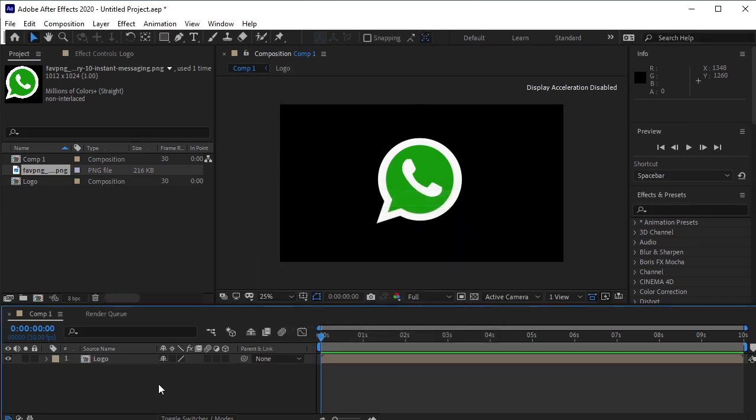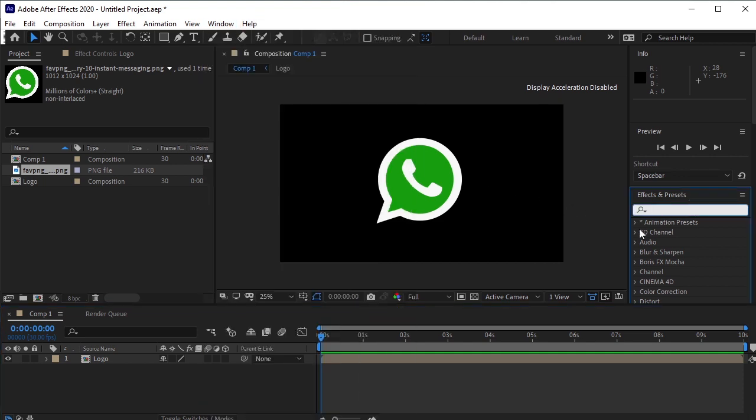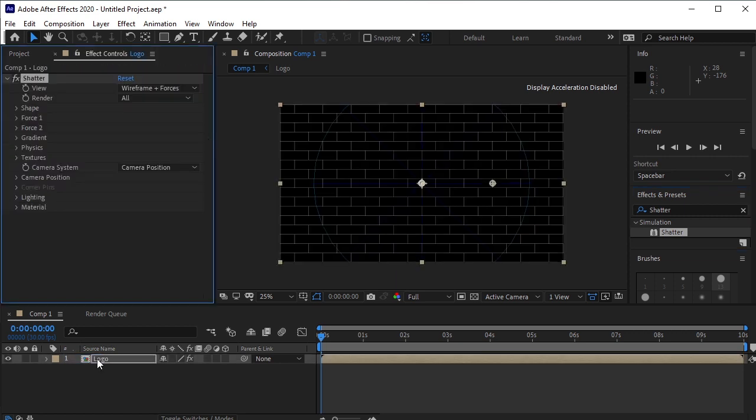Go to Effects and Presets. If you can't find it, go to Window and click here. Search Shatter. Drag and drop it on the logo layer.